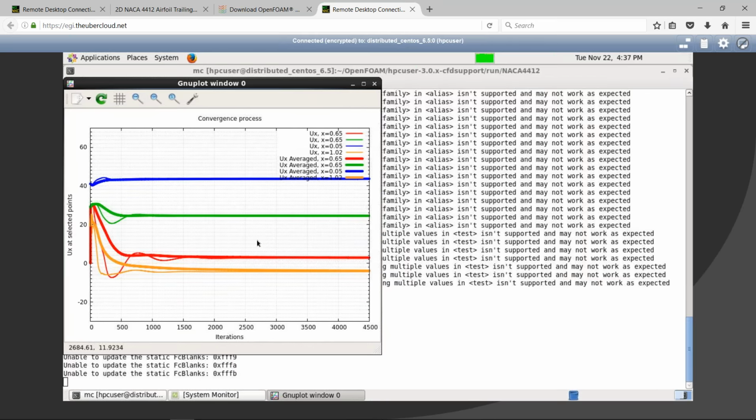to go, and the simulation is finished. So we are running on 4 processors. It's quite a simple case. It's like 4,000 cells.